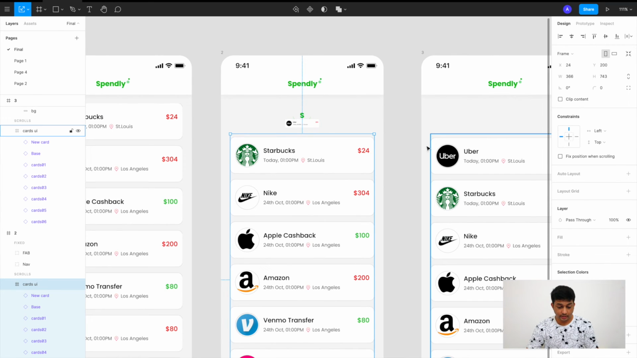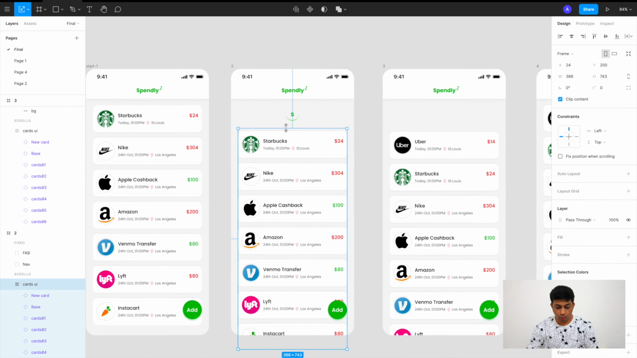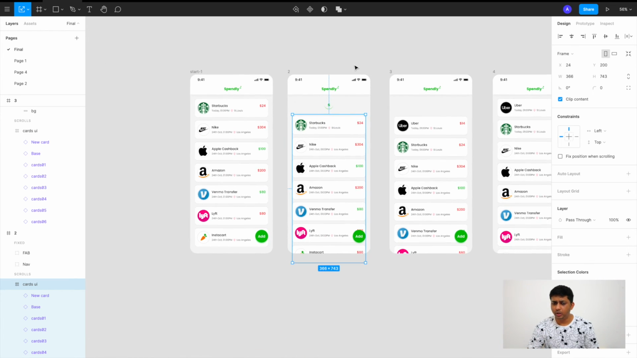What we don't want is for it to appear again, so we'll select our card UI again, and I'll again select the clipping option, which we had enabled earlier. So now my small Uber card is not visible, and it's only visible in the next stage, but I have made it smaller so that it expands in the next stage. Let's preview how it looks.